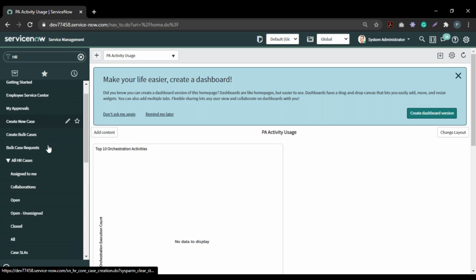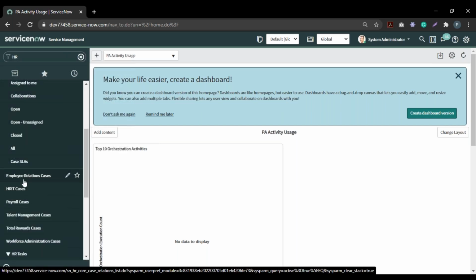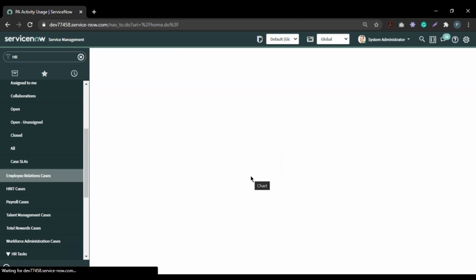We have different case types, as I said. You can see here we have employee relations cases, HR IT cases, payroll-related cases, talent management cases, rewards-related cases, and workforce administration. These are pretty much the out-of-the-box case types, but we can configure a custom table also if required. If we have different case types defined in the organization, we can configure those as well. So these are different types of cases. If I open one of them, just to show demo data.